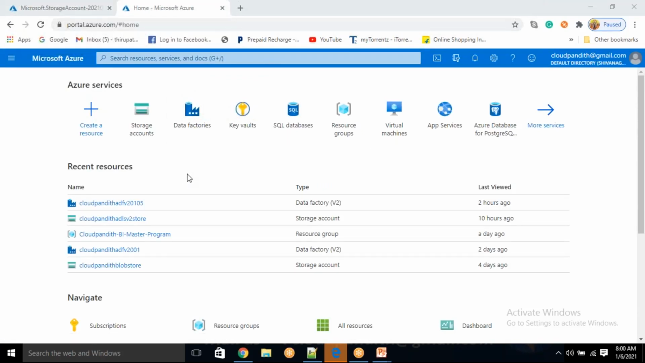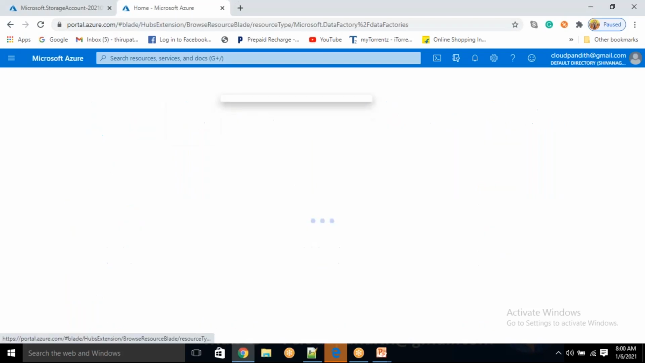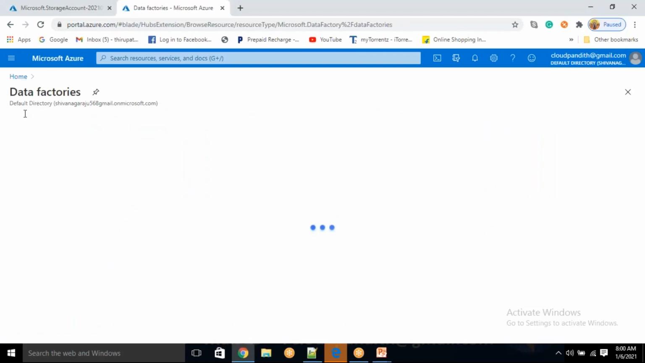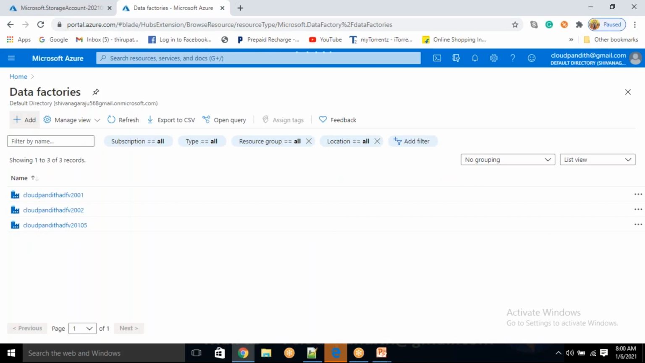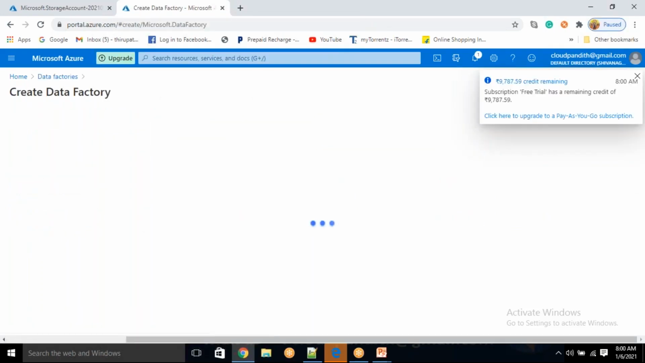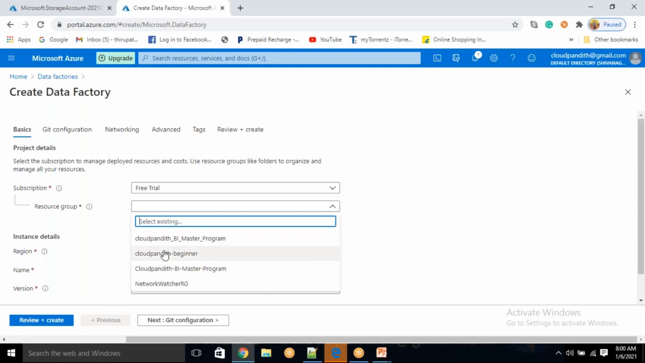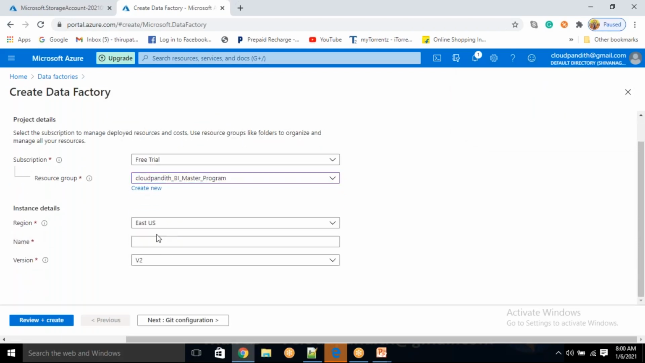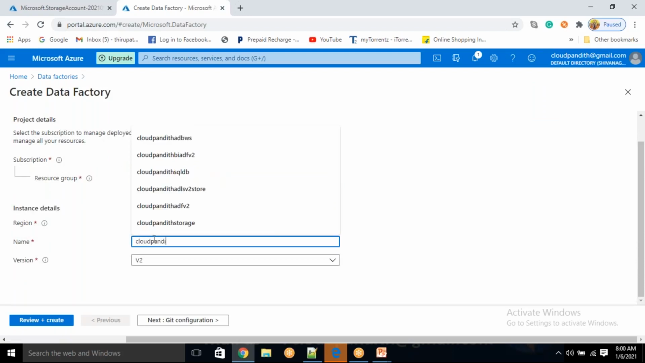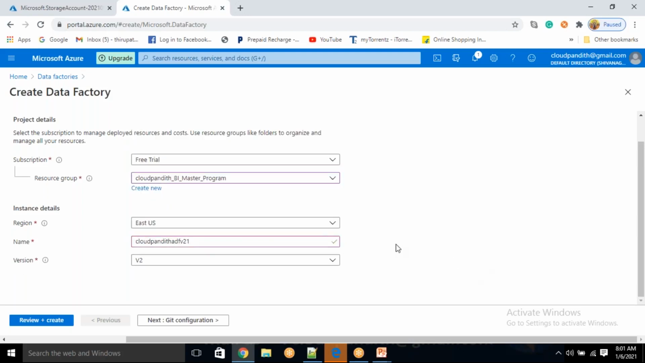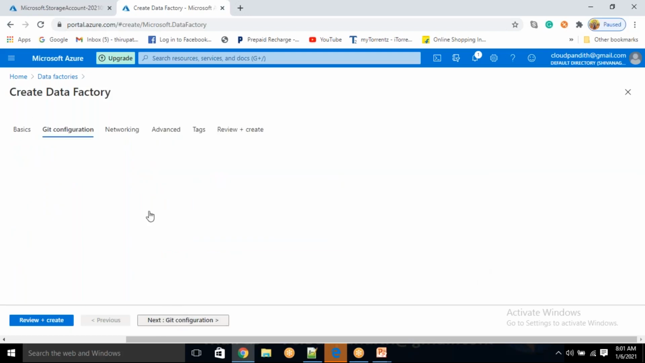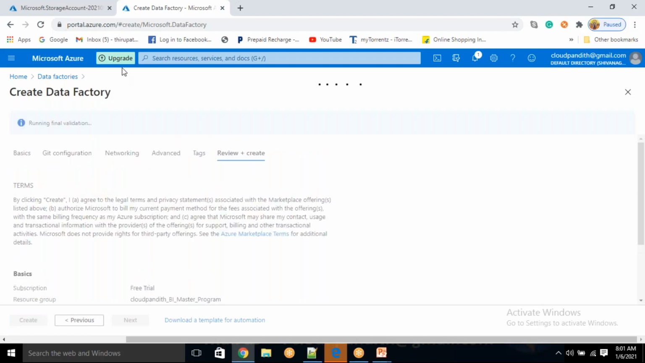Now let's create the data factory. We have not created it yet. Click add to create the data factory. This is the resource group, and the data factory name I will say cloud ADF V2 1. As I said, today I will end every resource with 1. Git configuration I will configure later. Click review plus create.